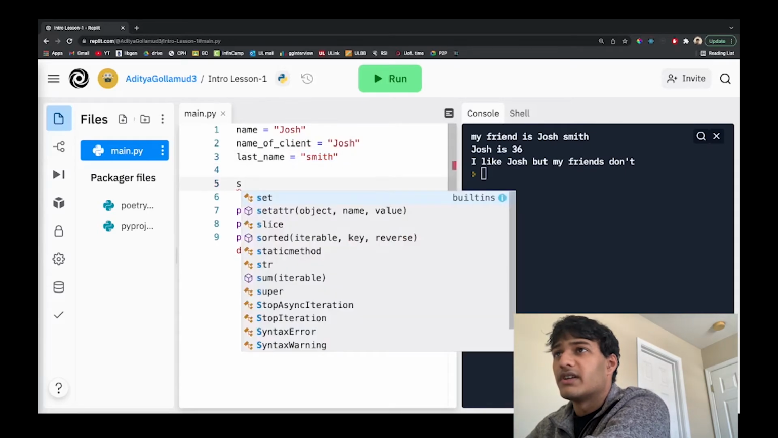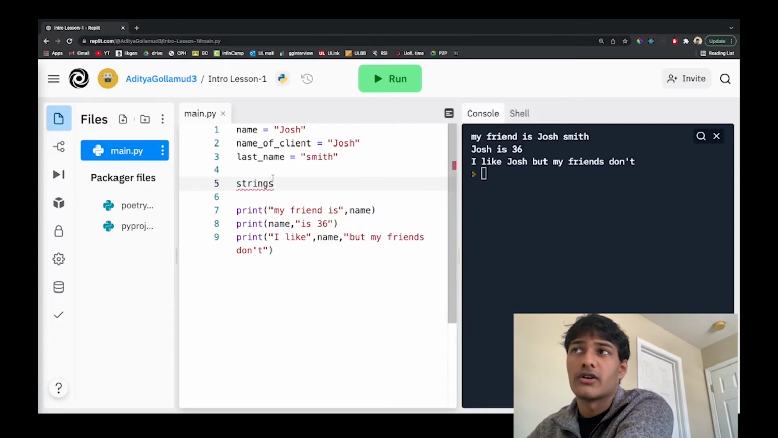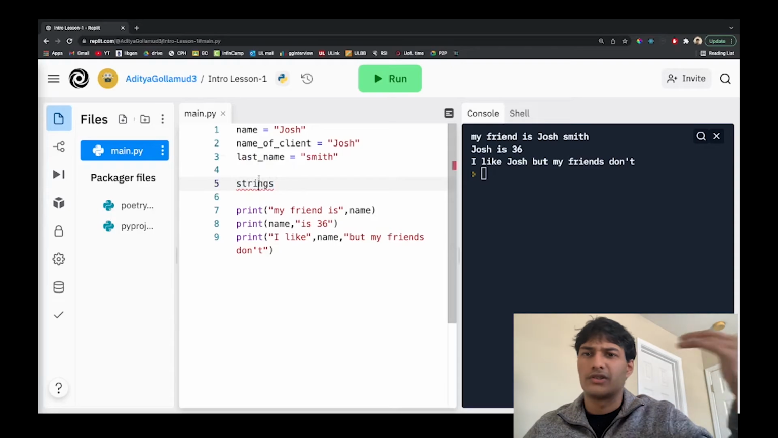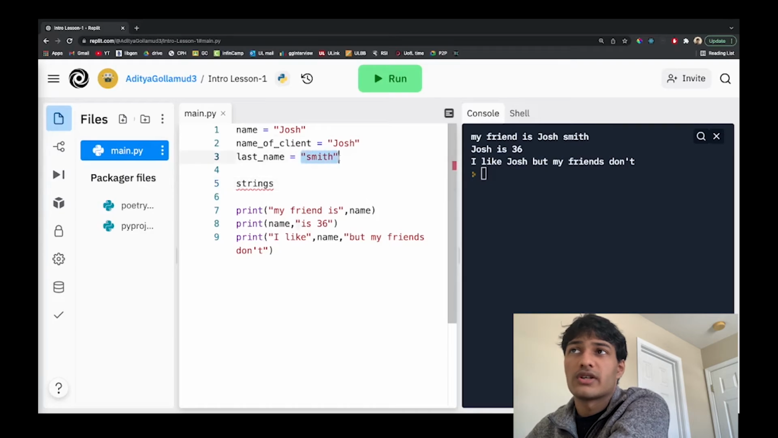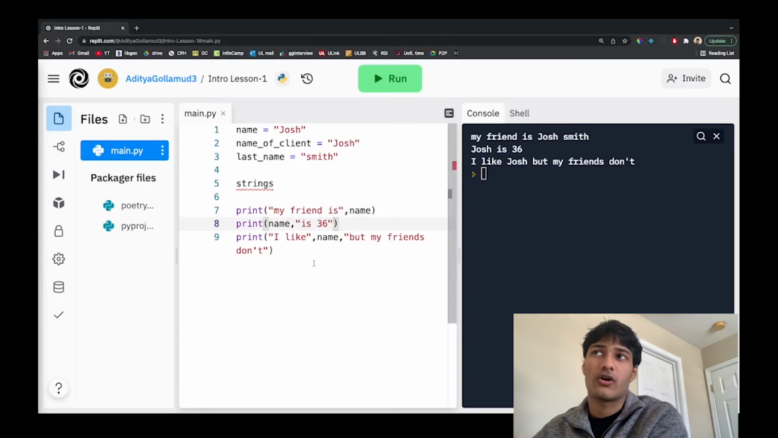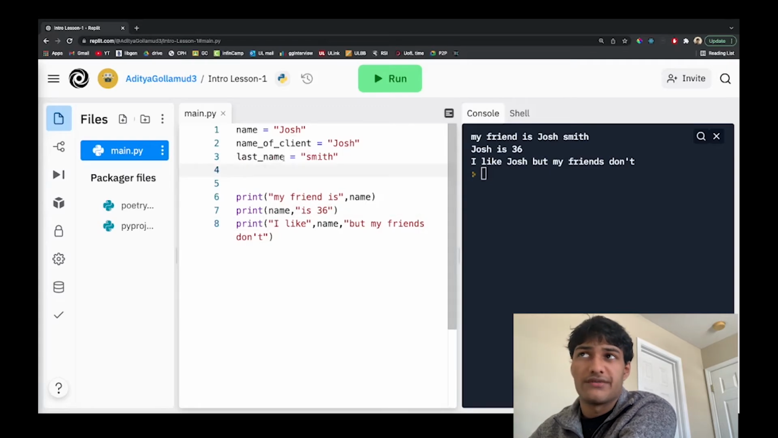So the first thing is strings. Strings are the words, letters, numbers, even symbols that we want to store. And it's basically anything in quotation marks. So Smith is a string, Josh is a string, my friend is a string, is 36 is a string, and then I like and but my friends don't. Those are all strings. So we've seen those already. And we can store strings in variables like we see on line 1, 2, and 3. Those are all strings in variables.